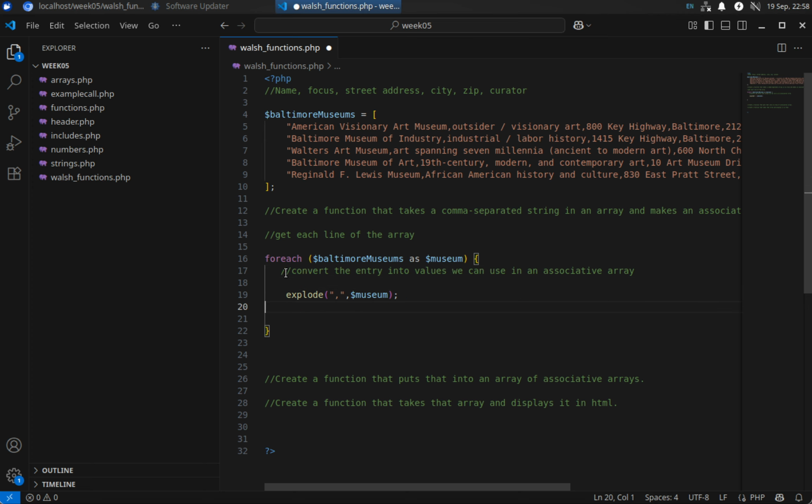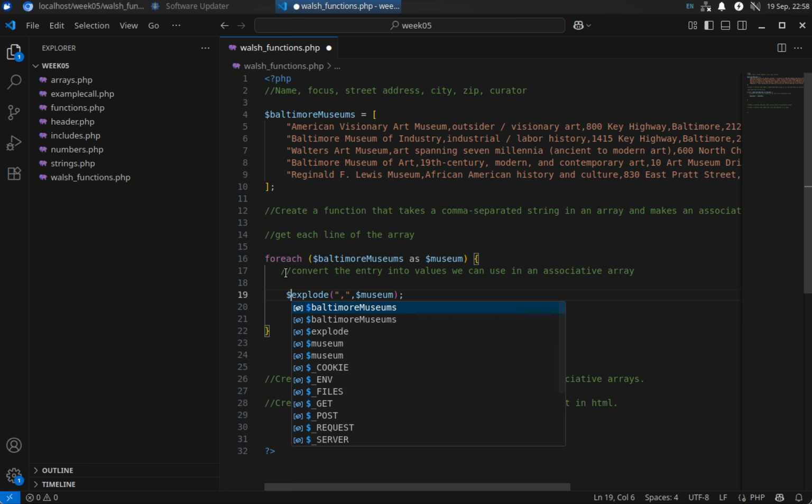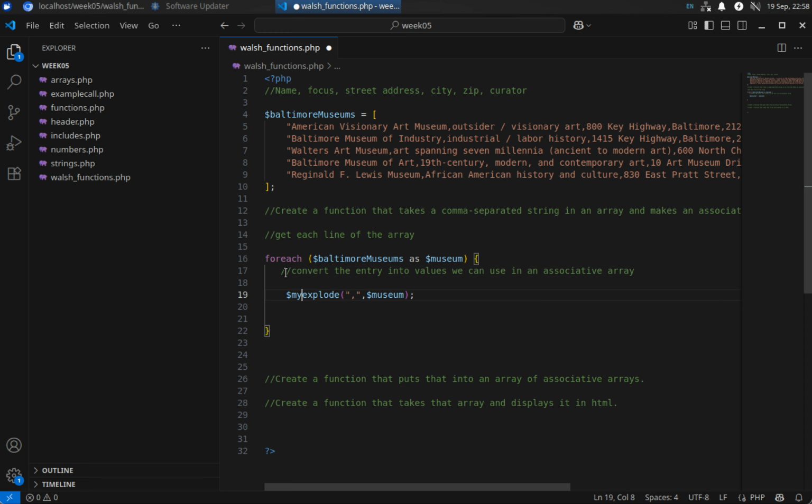Okay, so maybe we could create my array equals, or maybe we call it museum info equals explode museum. So now museum info is going to be an array.